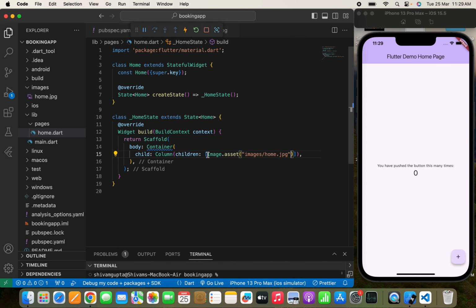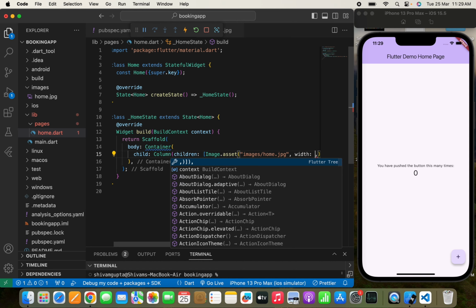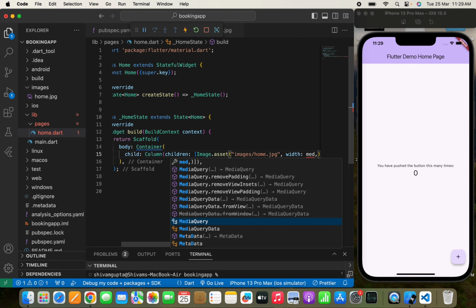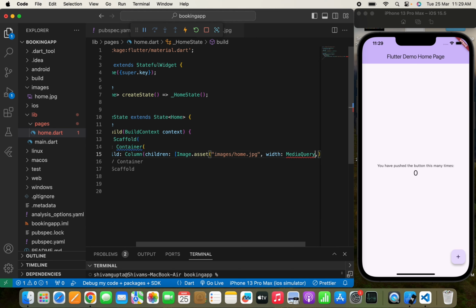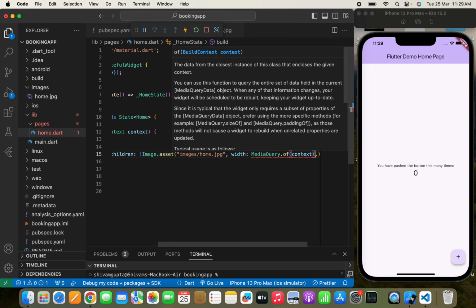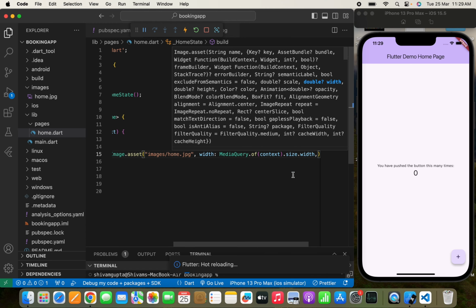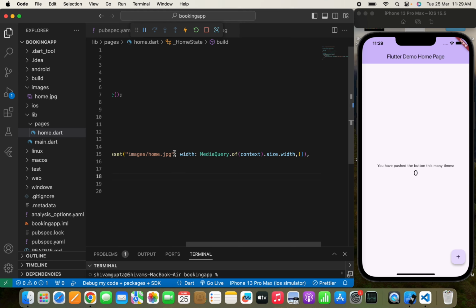Here I'm just going to directly pass a width by using MediaQuery. And you know the use of MediaQuery. If not, MediaQuery is something that will help us pass a width and height according to the phone screen size we are using. So I'll pass MediaQuery.of(context).size.width, and it will tell this image to use the complete width of the screen according to the phone screen size I'm using.